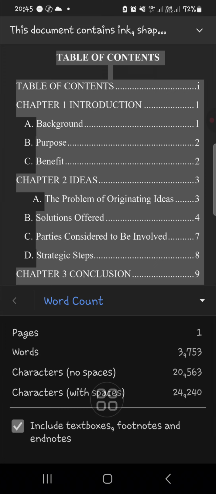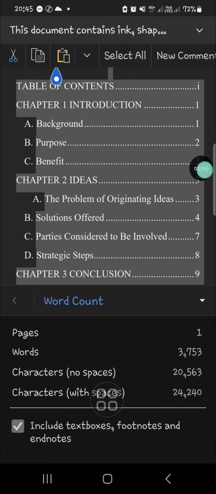Okay, this is the result, and that's easy, right? You just need to go to the review and then go to the word count menu, and you will get information about how many words you have in your document.